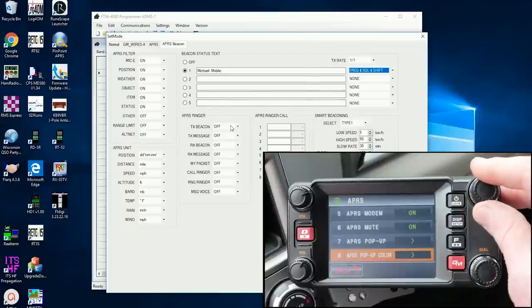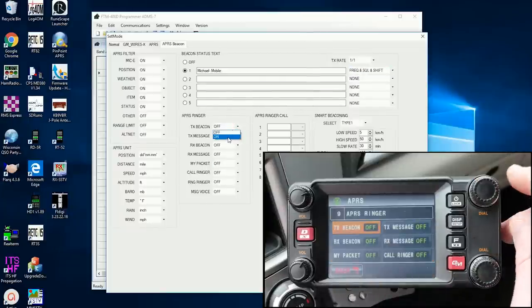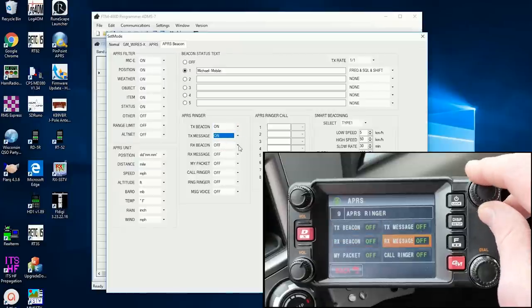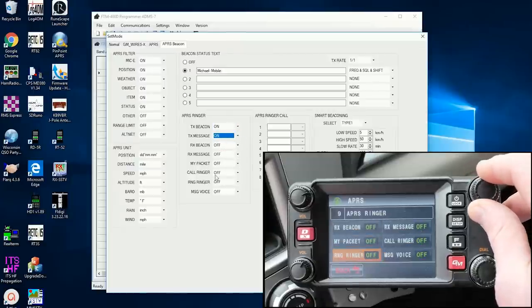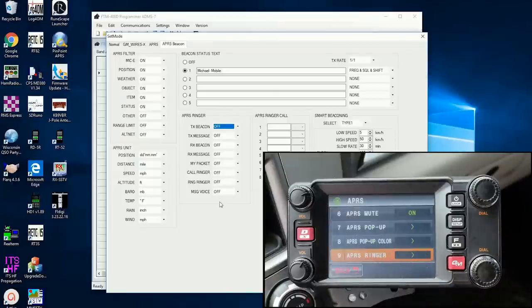And then finally, the APRS ringer. This will set off a tone whenever you get a message, like a beacon or a packet, or somebody sends you a call. I leave these all set to off. Otherwise, this thing is beeping all the time. I don't care if messages are flashing on the screen, but the beeping noise gets a little annoying, so I just turn those all to off.